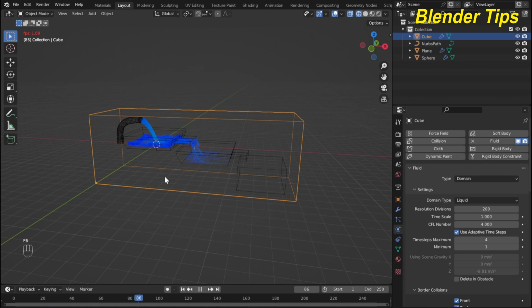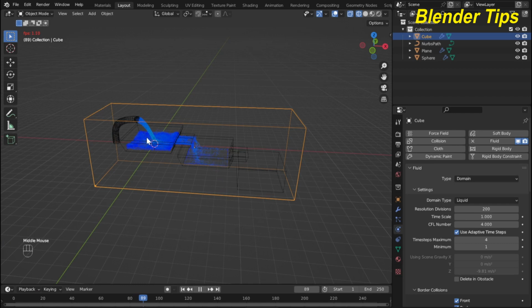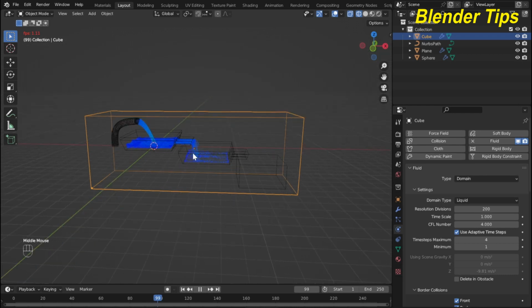Beautiful. Now you can see that the water is emitting from this pipe and also passing this hole, and after when there is sufficient water in the second pond, then also passing from this hole and finally collecting in the last tank. Nice.